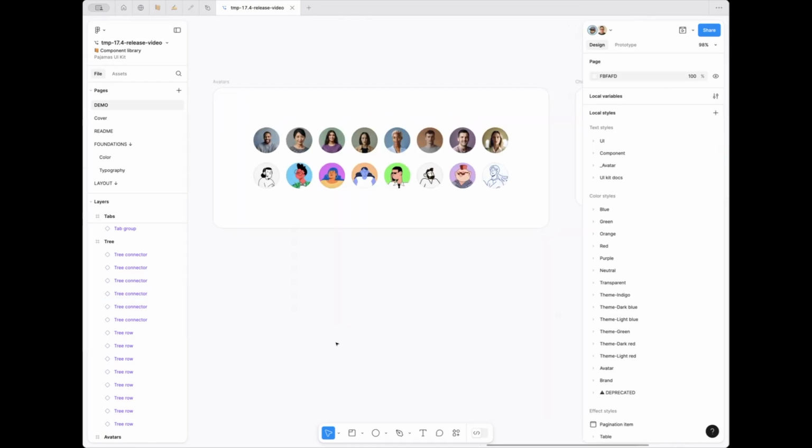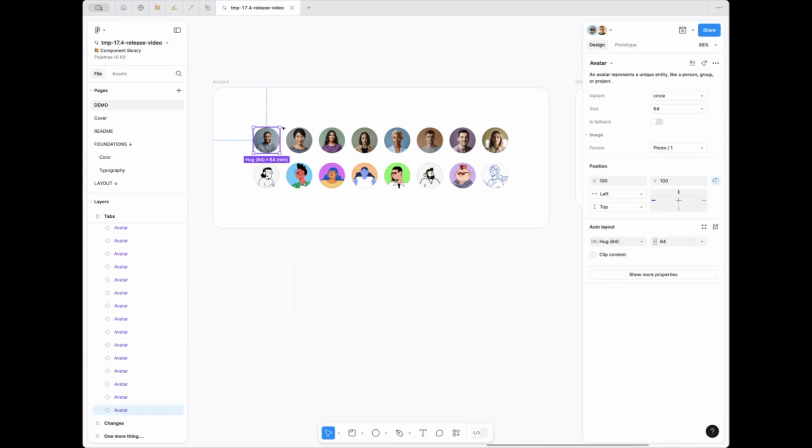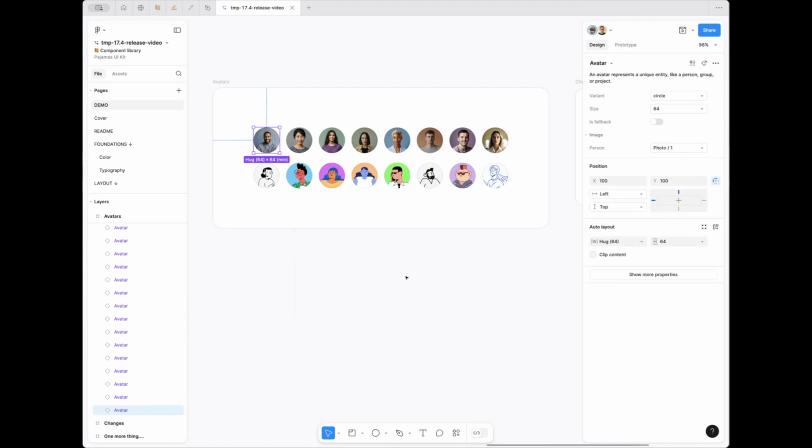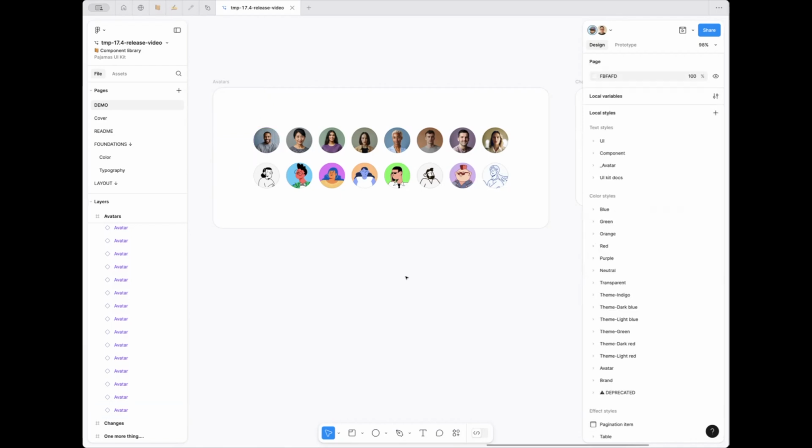Next up, due to popular request, we've added some more faces to the avatars. These are grouped by photos and illustrations. If there are any extra you'd like to see, please do create a branch and add them. Whatever's going to help your prototypes and files feel the most realistic.